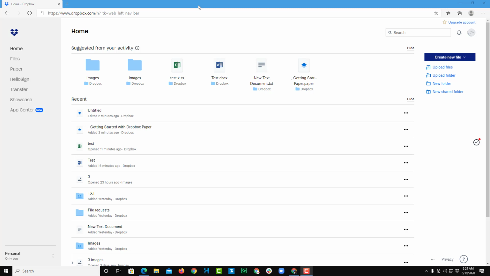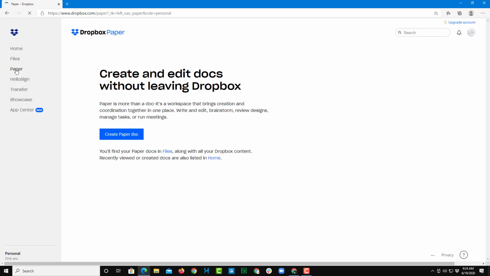One of the features of Dropbox is Dropbox Paper, which is accessible through the web login. So I'm already logged into my account, as you can see right here. And here on the left side, you can see that it says Paper. So Paper is an online word processing software which you can use to collaborate with other people. So you can simply go over here and click on Create Paper Doc right over here.